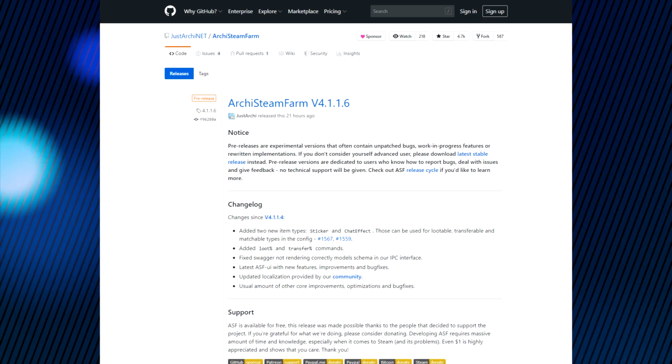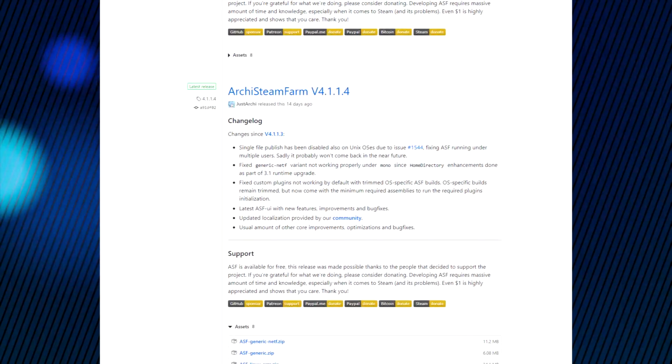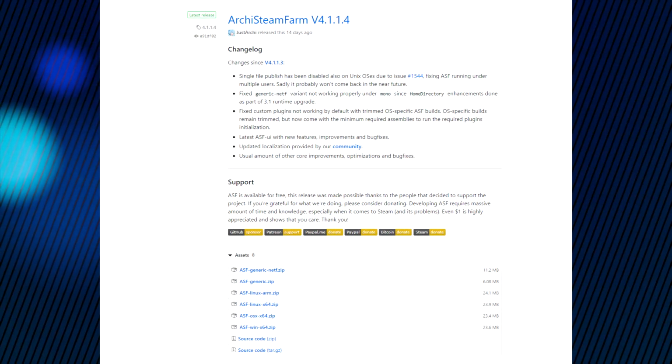On this page you can find the pre-release versions for advanced users, beta test of new features, as well as the latest stable version. We are interested in this version of the program. ASF is available in many variants, but you're interested in the package that matches your operating system and architecture. For example, if you use Windows 7, 8, or 10 64-bit you must download ASF WinX64 package.